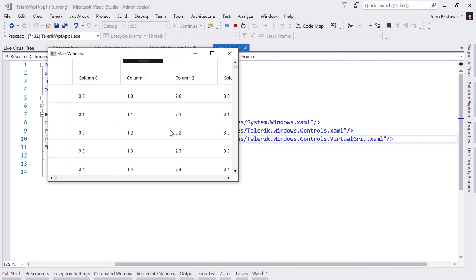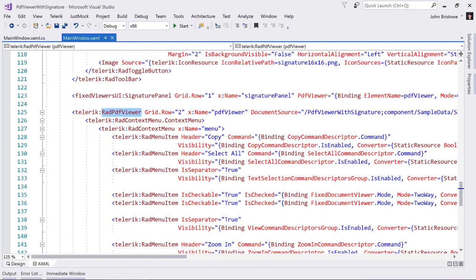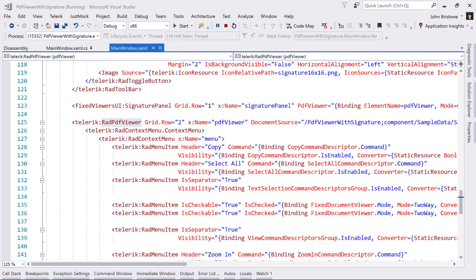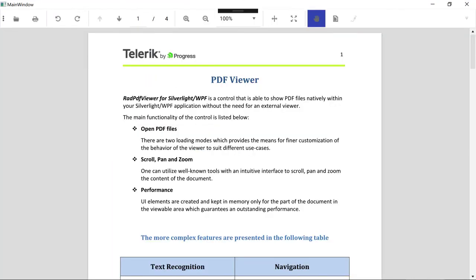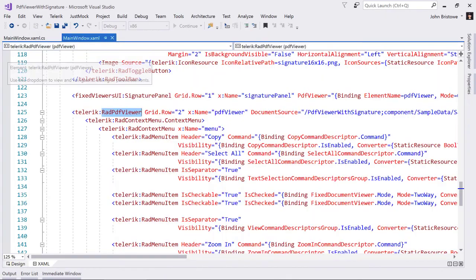Now let's switch gears and talk a little bit about digital signature support in the PDF viewer for UI for WPF. Here's another simple WPF app I've created. As you can see, I've used the PDF viewer control to display a sample PDF document. Above is the RAD toolbar and signature panel, which we'll use in a second.